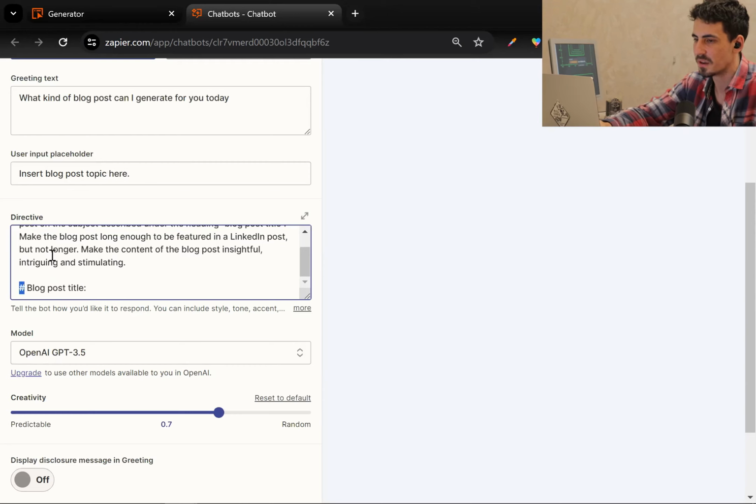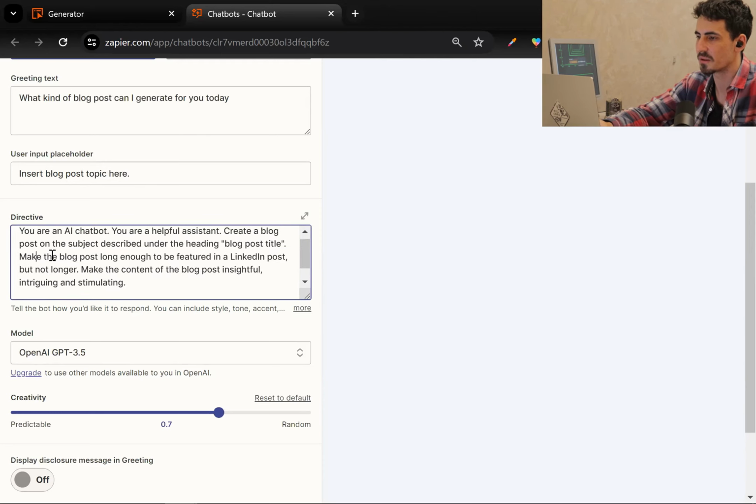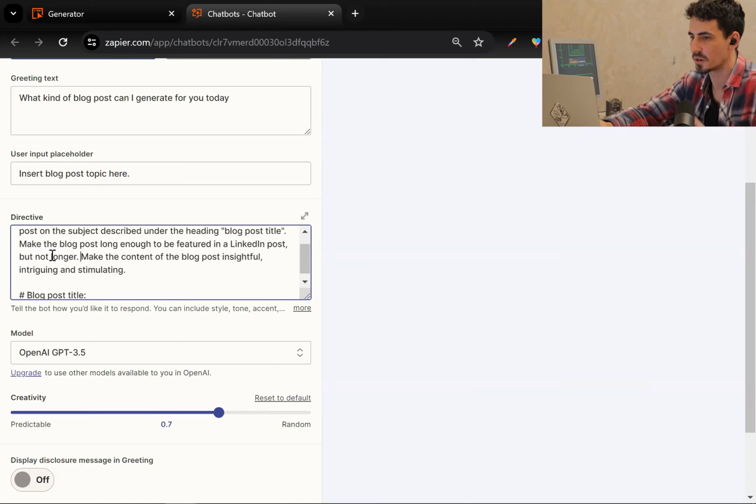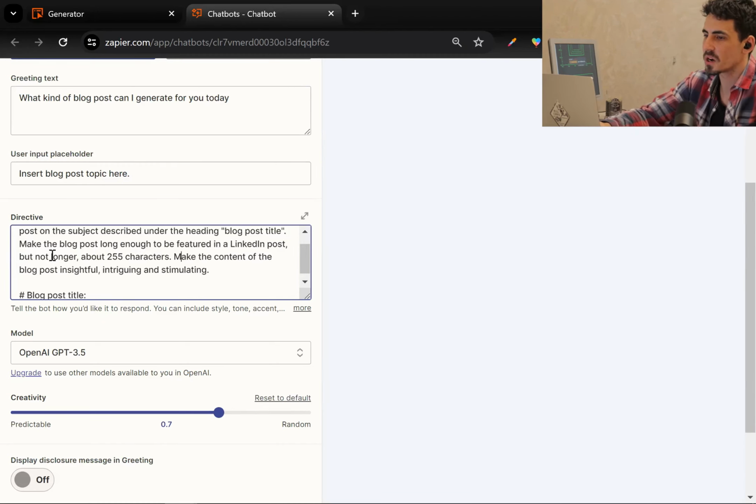Markdown just means that there's special symbols which the model can interpret. So hashtag means title. So everything that goes after a hashtag is a title. So here I say under the heading blog post title, so it understands that this is what I mean. Make a blog post long enough to be featured in a LinkedIn post, but not longer. And make the content of the blog post insightful, intriguing, and stimulating.